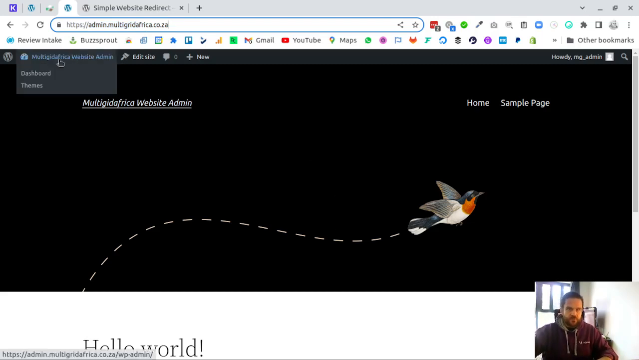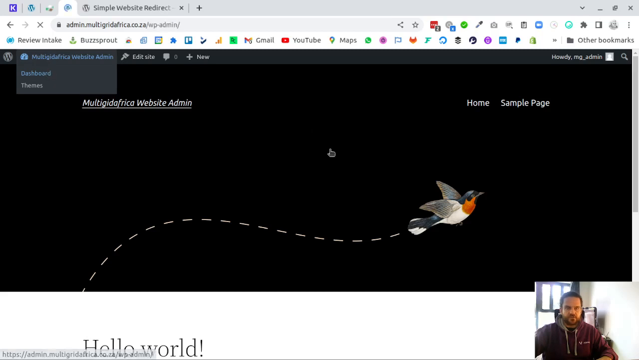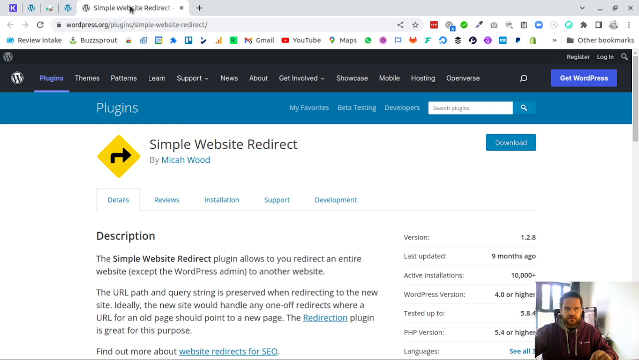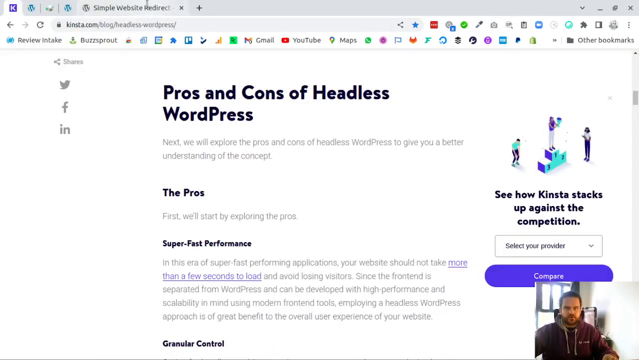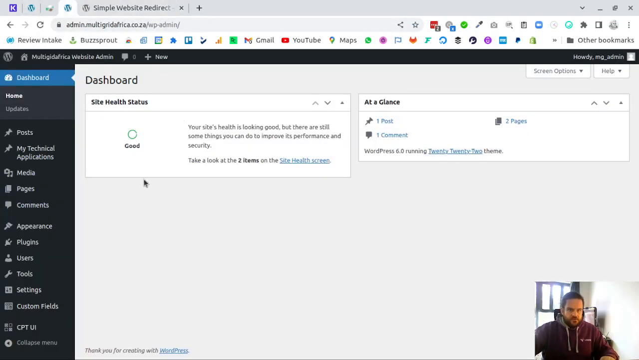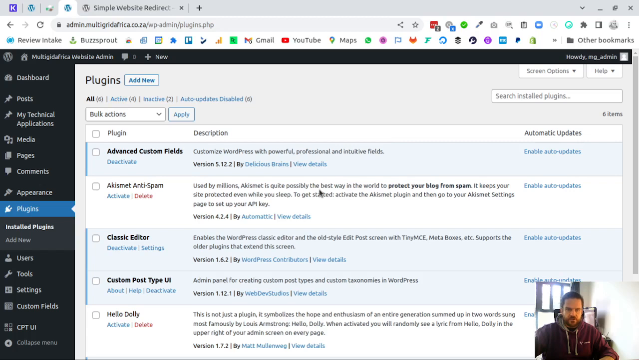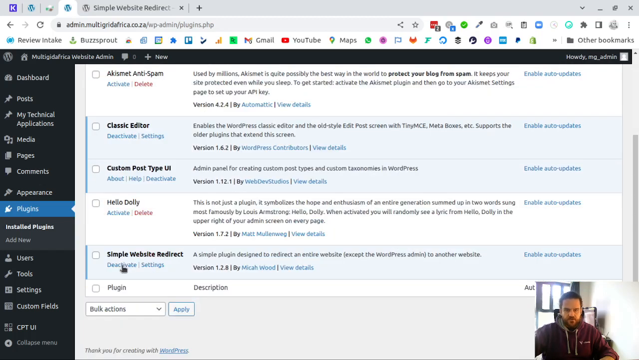Okay, so in order to do that, we just log into the dashboard, and we'll have already installed it, but it's the simple website redirect plugin. I'm sure any redirect plugin will work, but this is just the one that was recommended on the specific article here. So, plugins, as I said, I've already installed it, and here it is, and it's active.